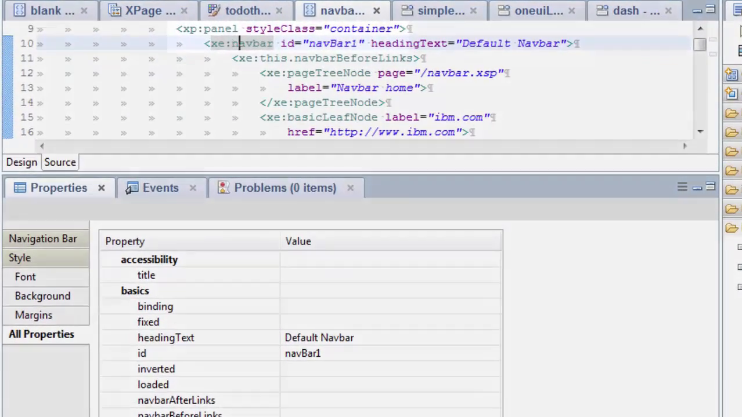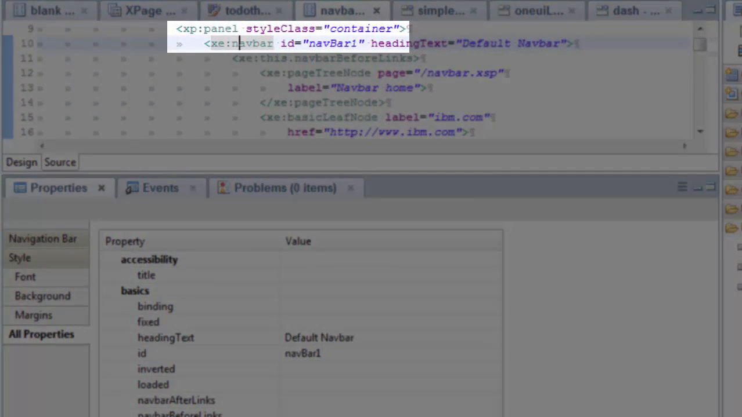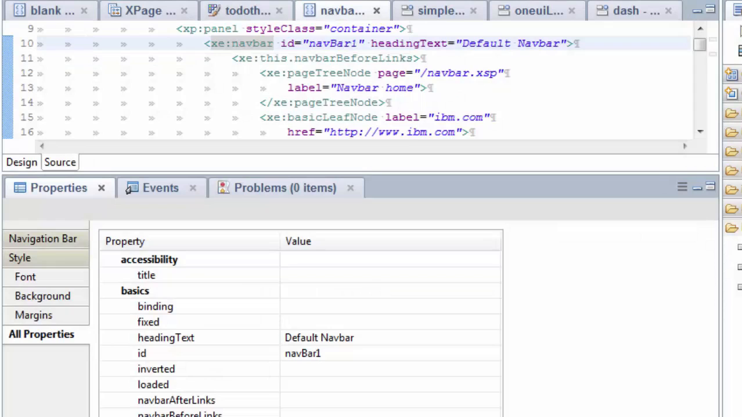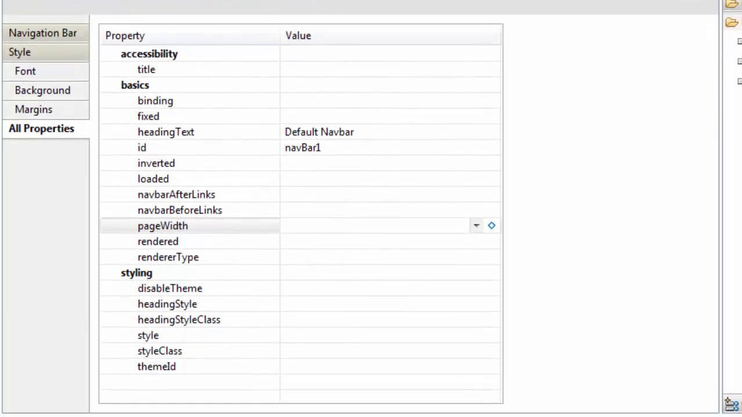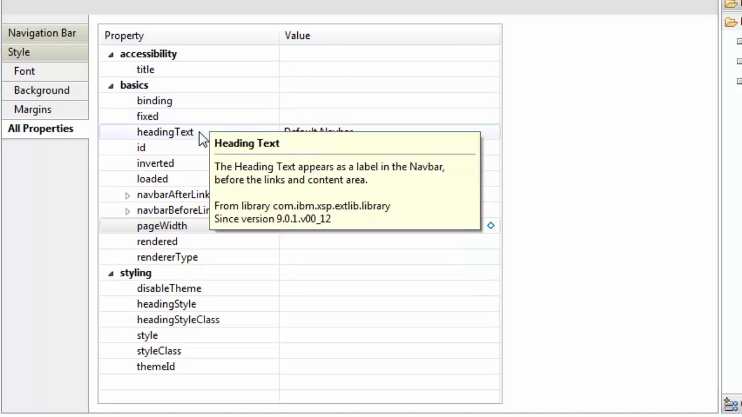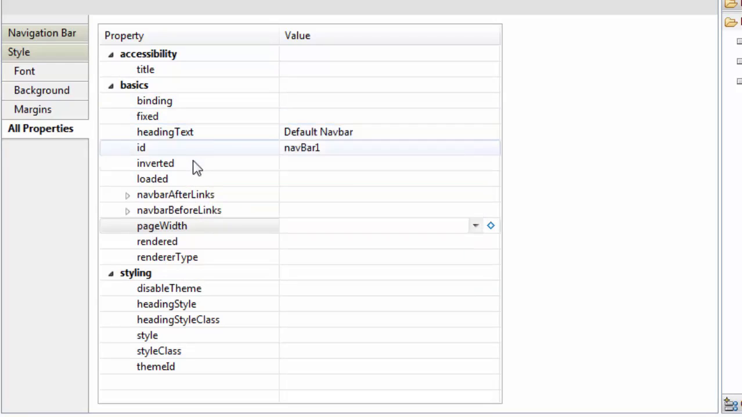You can see here that the navbar is sitting inside a panel with a class of container. This means that the navbar is sitting in a fixed width central column on the page. So going through the list of properties available on the navbar, we've got the fixed property, which allows you to fix the position of the navbar to the top or the bottom of the application. The heading text, which sets some text in the left-hand side of the navigation bar.